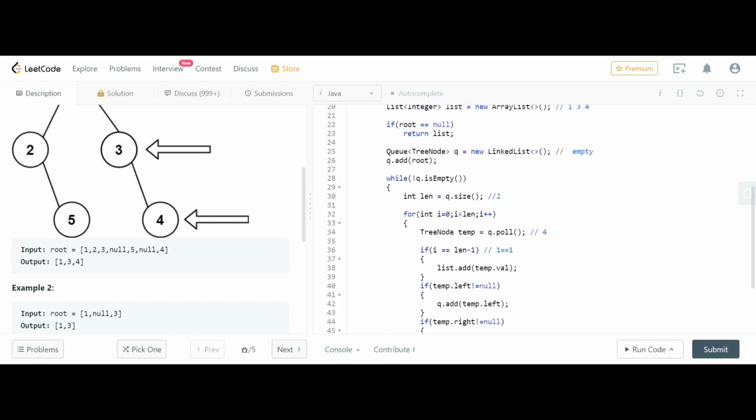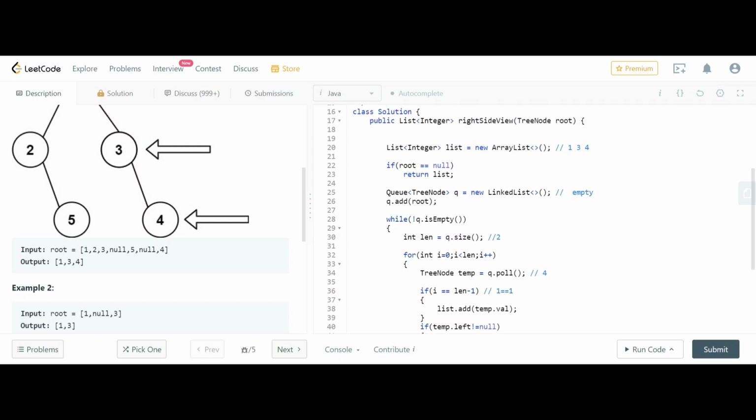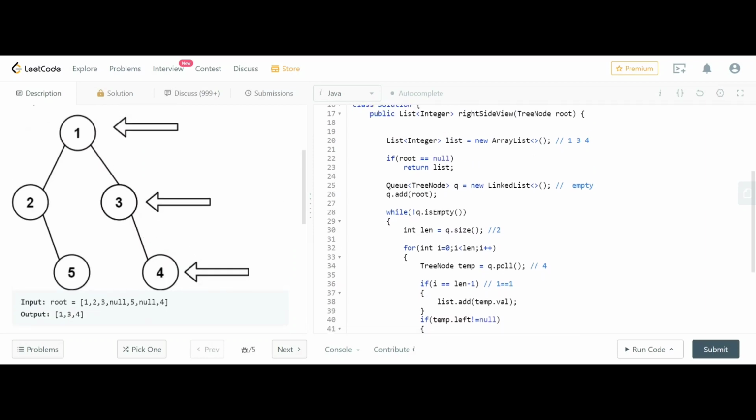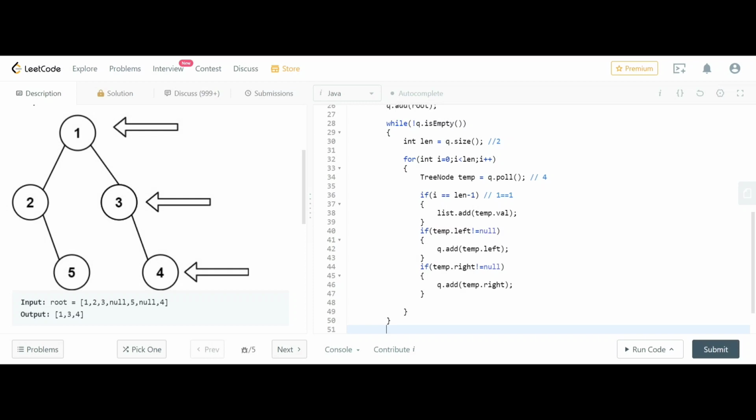And one more thing, the code has a time complexity of order of n, because we are just going through all the nodes of this tree. And it has a space complexity of order of n, because we are using a queue data structure here for returning our output. So that's all about the code, guys.